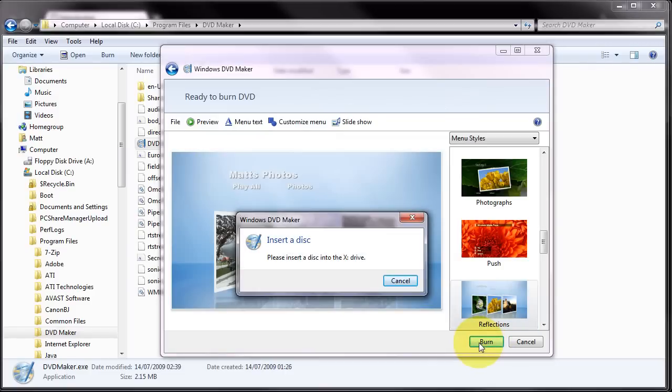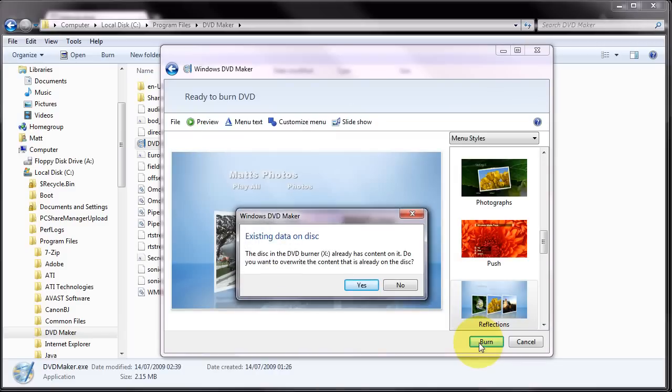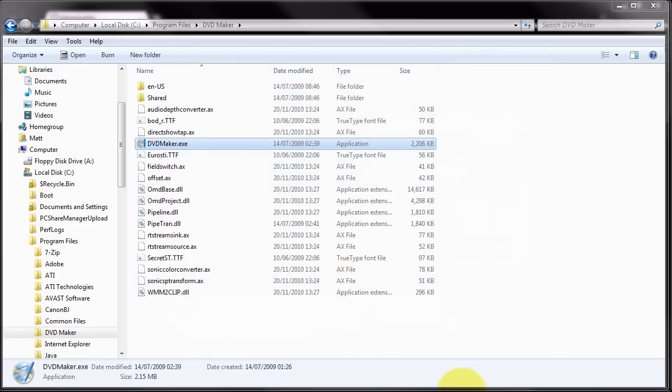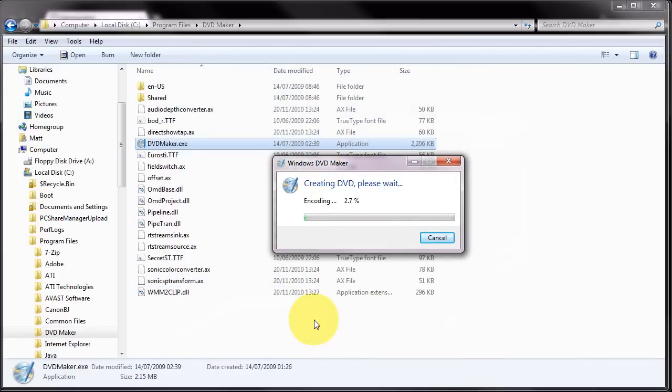It now asks me for a blank disk, so I'm going to put a blank disk in the drive. And once that's registered, it should carry on. Okay, I've put in a rewritable disk. So it's now asking me whether I'm happy to overwrite the stuff that's already on there. So I'm going to click yes to that. And what it's doing now is creating my DVD, including erasing the rewritable I've just put in.